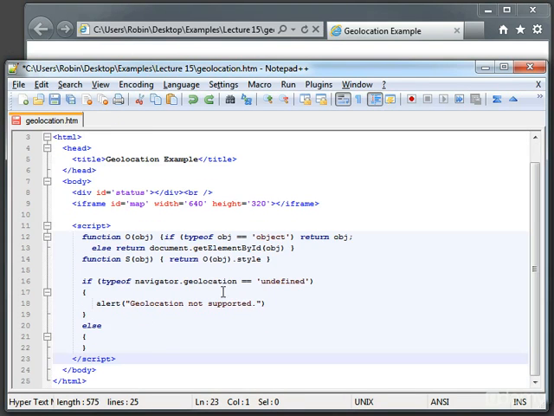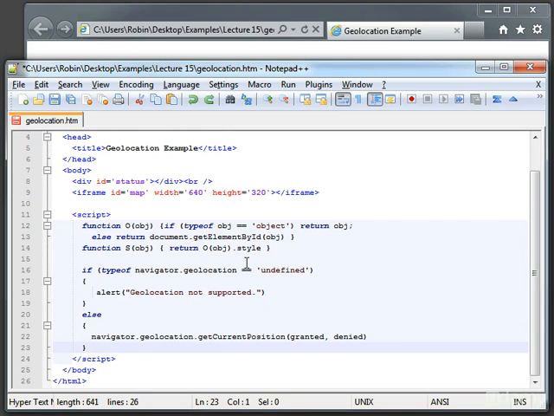So here's the else part of the if. This code is only executed if the test made in the first part is false. We then call the getCurrentPosition function on the geolocation property of the navigator object. If that doesn't make a lot of sense, don't worry, just copy this code. This is what you need to use.